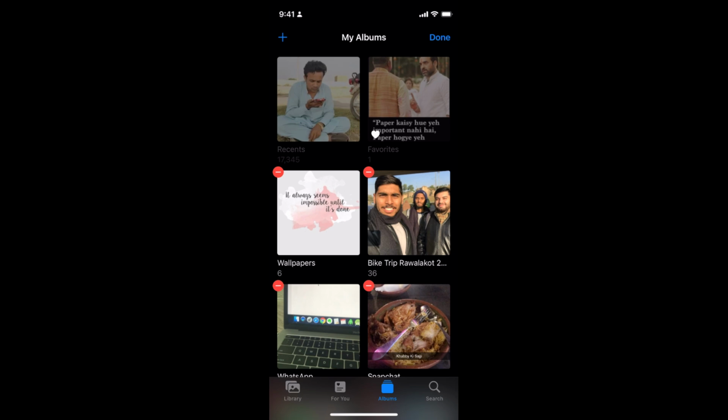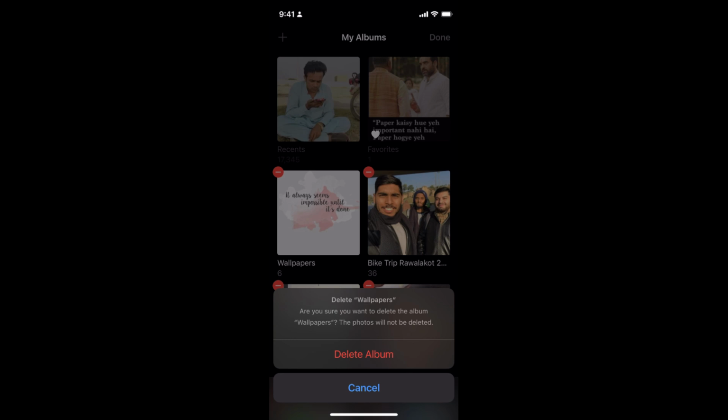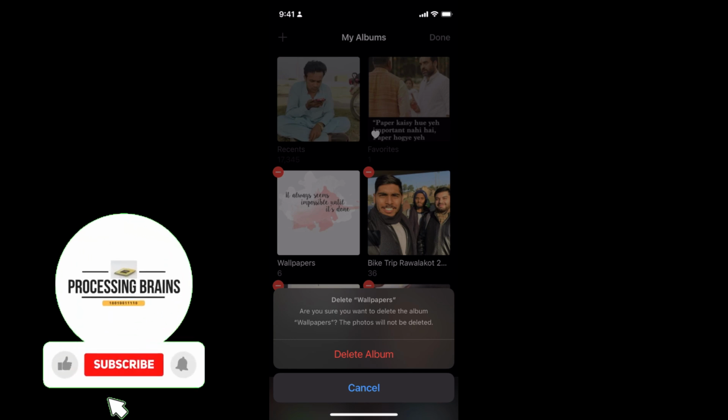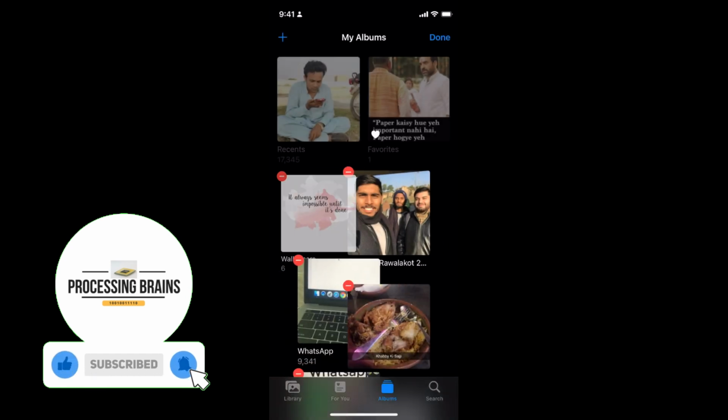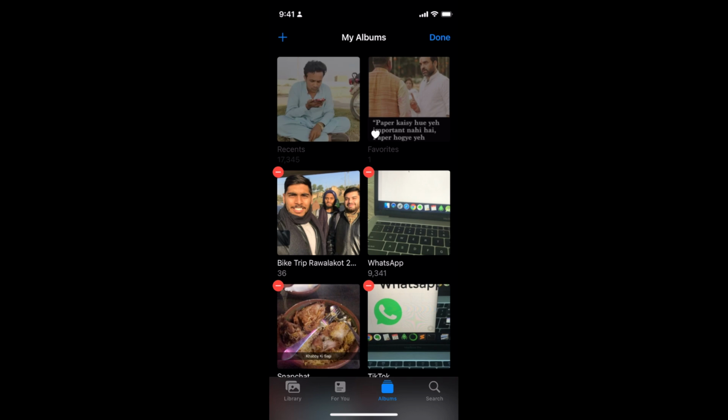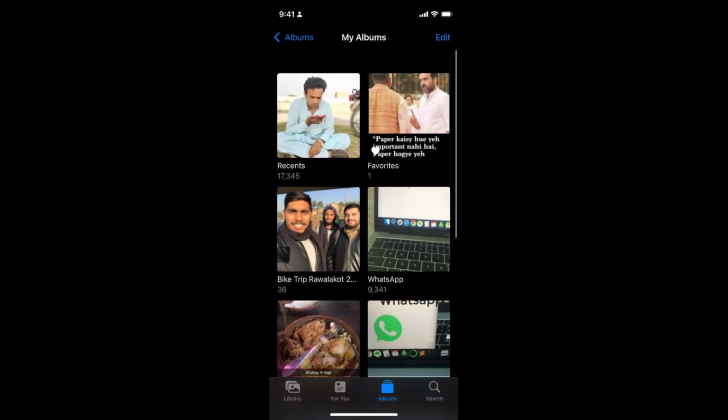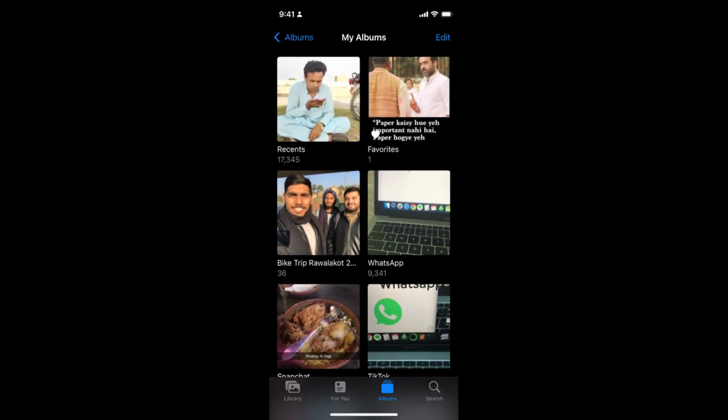So you simply go to the album that you want to delete and tap on the minus icon, and it says delete wallpapers and it says delete album. So simply go and tap on delete album, and once you do so you can see the album is deleted. Now tap on done and we are back to normal. So hope by doing so you'll be able to delete albums, photo albums on iPhone 13.